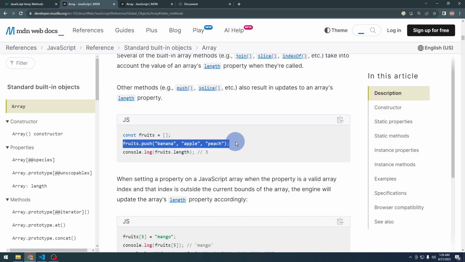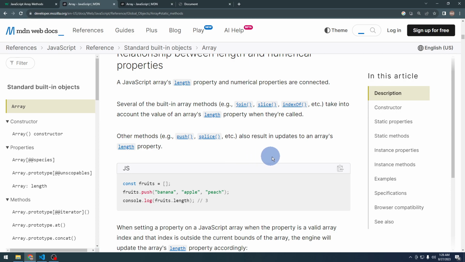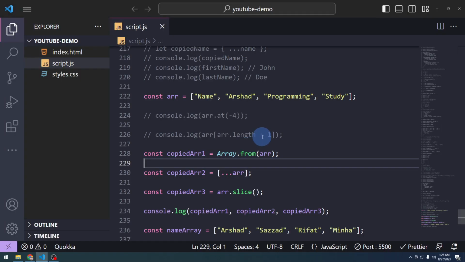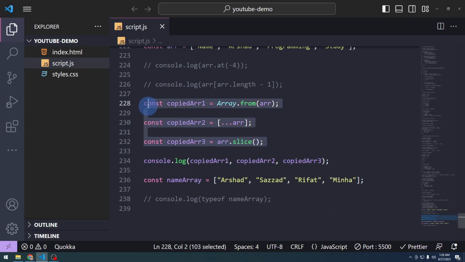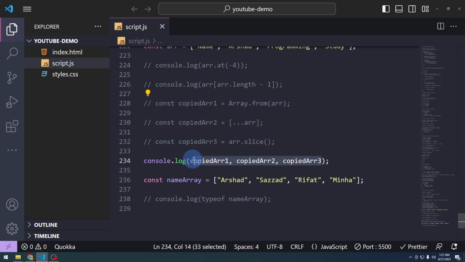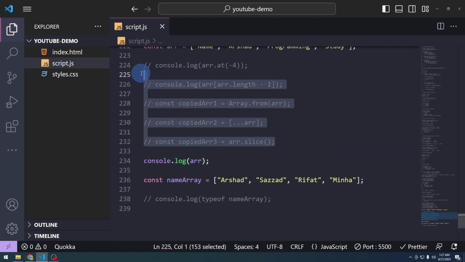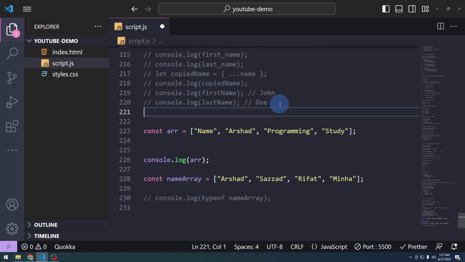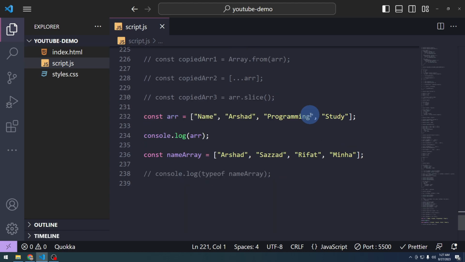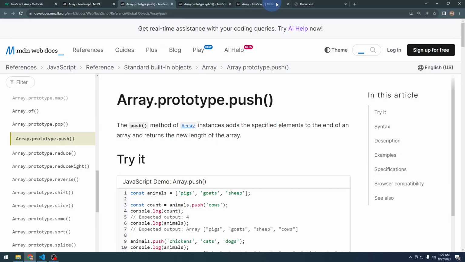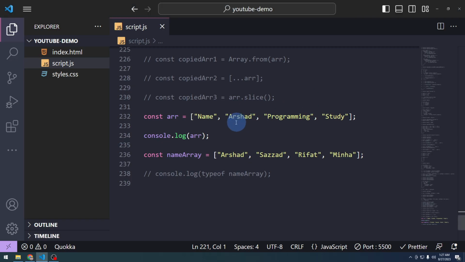Okay, let's talk about the push method. So we have push and splice methods to add and remove from arrays. Let's go ahead and see that. Let's comment these out, we don't need copies for now. And okay, let's log this array once again and remove this code. Okay, so we have this array named arr, and let's go ahead and see our log. We have the exact same array.